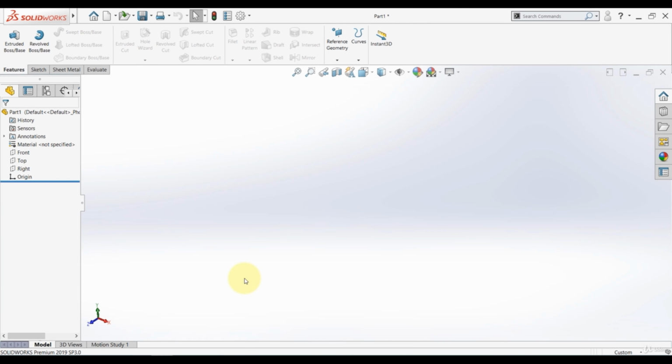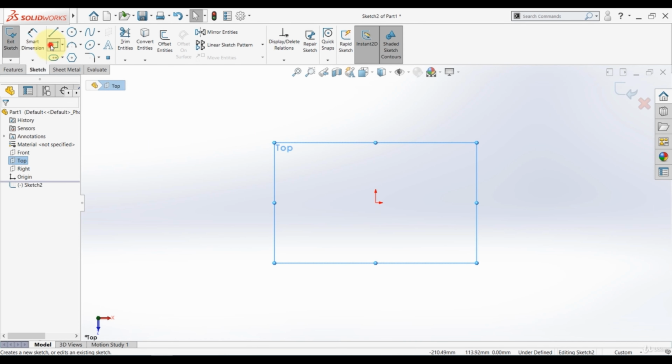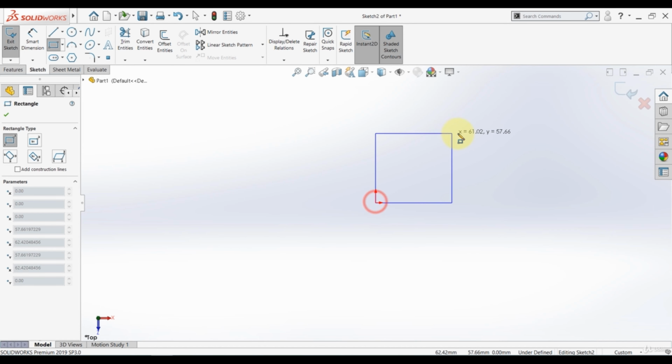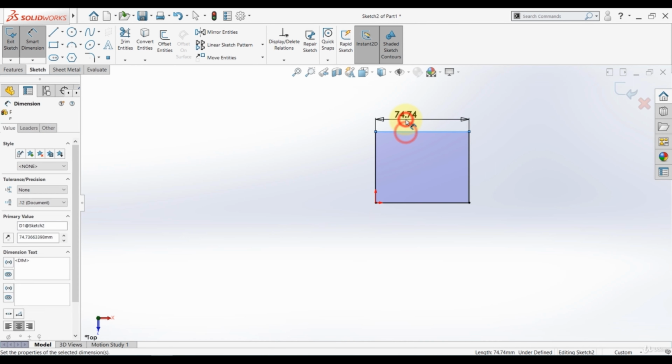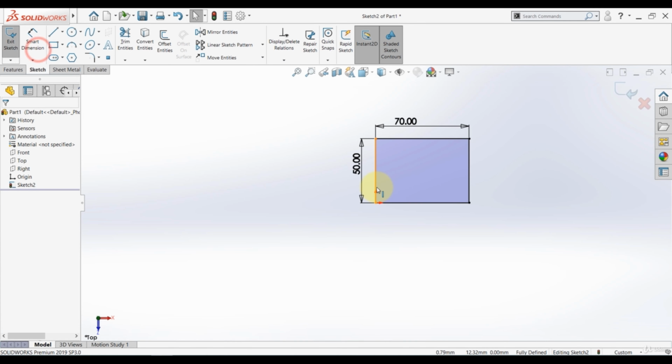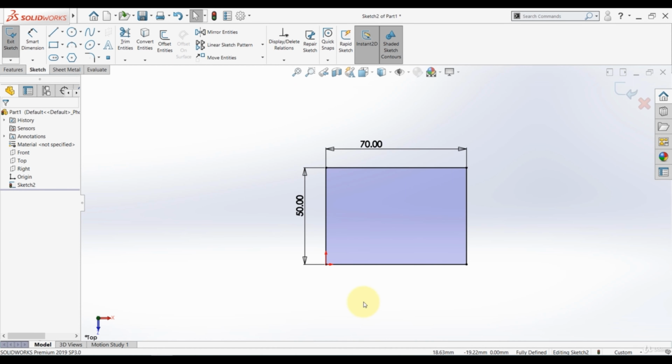Hello again. In this video we will talk about over-defined sketches. For now, start a sketch on the top and draw a rectangle. Now, give it the following dimensions. It's very important to understand the relations we have.